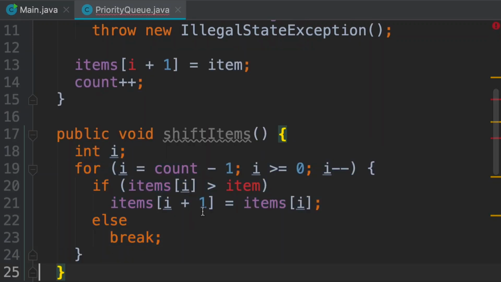Beautiful. Now here we have a compilation error because we need to know the item that we want to insert. So we add this item as a parameter. We have another compilation error here because after we're done shifting the items, we need to know where we're going to insert this new item.